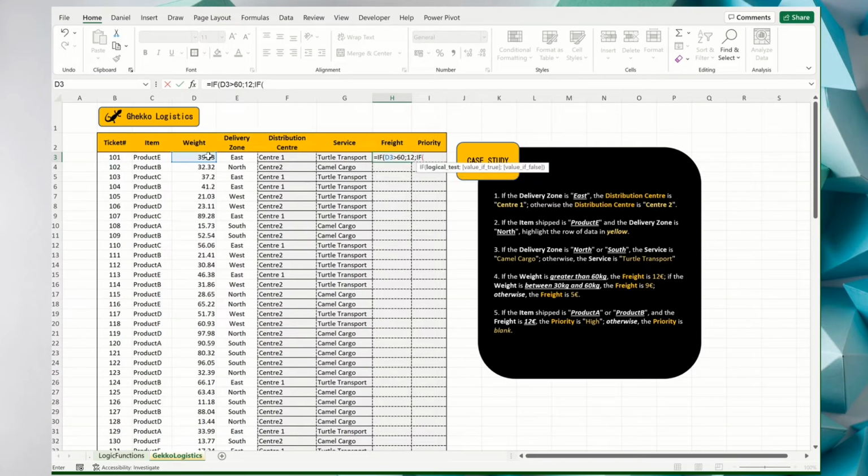And this test needs to meet two conditions: that the weight is greater than equal to 30 and less than equal to 60. Because we're doing two tests simultaneously, where both tests need to be satisfied, we will use the AND function. We will say AND weight is greater than equal to 30. Weight is less than equal to 60. These are our two tests in the AND function. Both of these need to be met for the AND function to give us true.